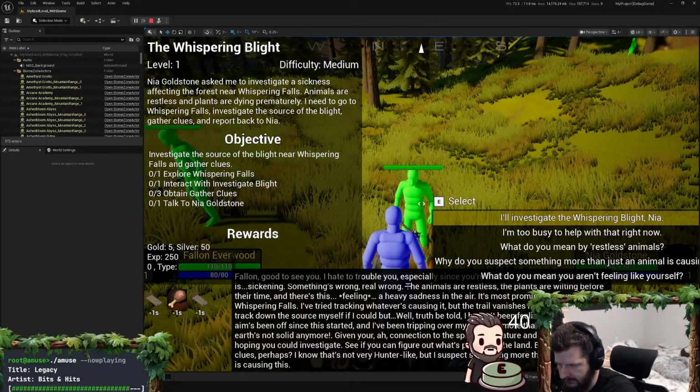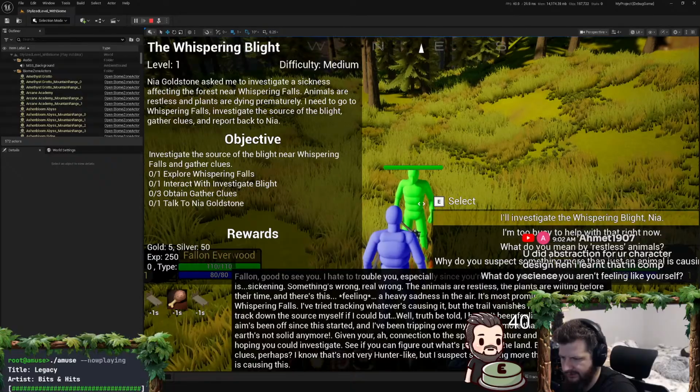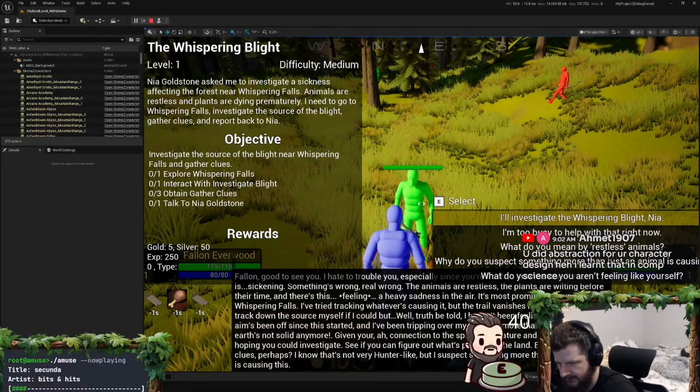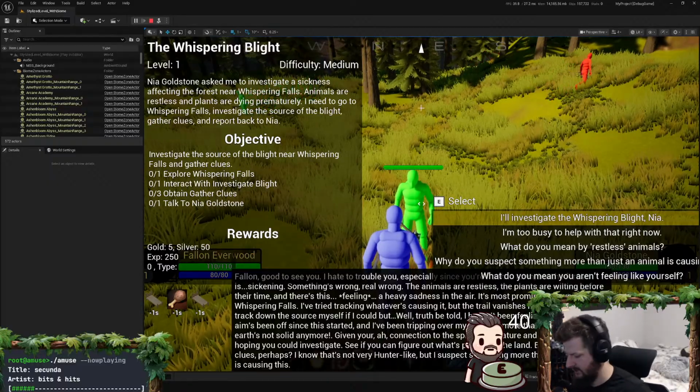Something's wrong, real wrong. The animals are restless, the plants are wilting before their time, and there's this feeling, a heavy sadness in the air. It's most prominent down near the Whispering Falls. I've tried tracking whatever's causing it, but the trail vanishes near the water. I'd track down the source myself if I could, but truth be told, I haven't been feeling myself lately. My aim's been off since this started, and I've been tripping over my own feet more than usual, like the earth's not solid anymore. Given your connection to the spirits and nature and such, I was hoping you could investigate. See if you can figure out what's poisoning the land, bring back any clues, perhaps? I know this is not very hunter-like, but I suspect something more than just an animal is causing this.